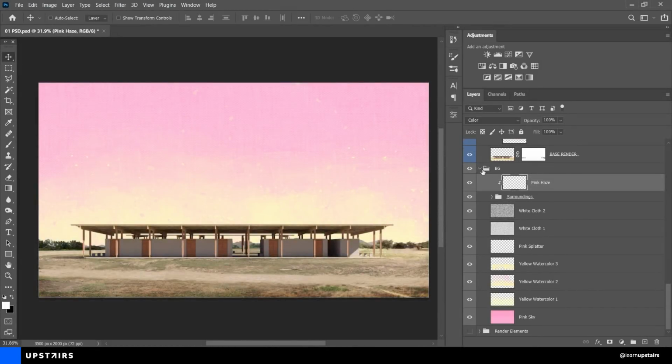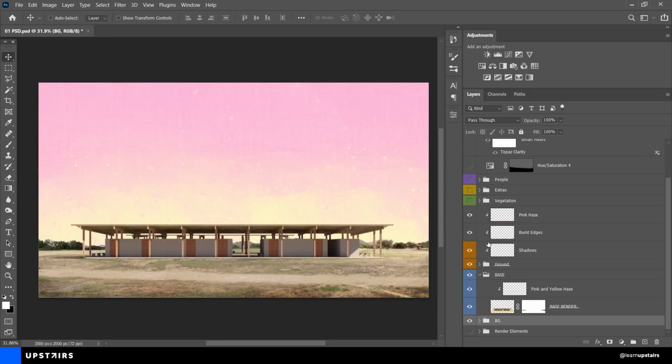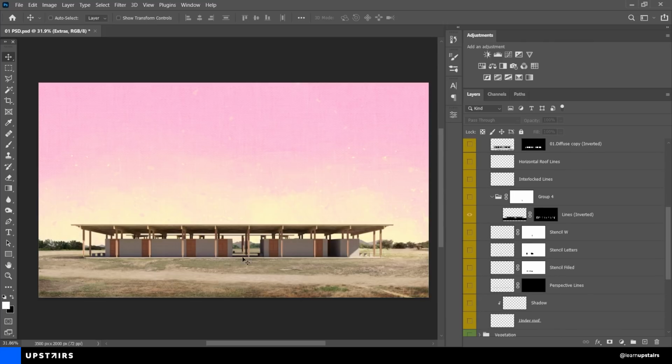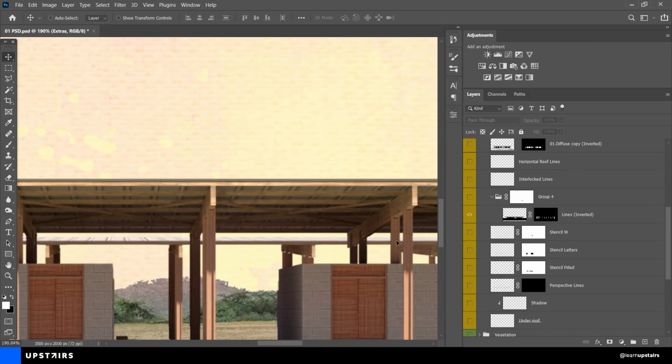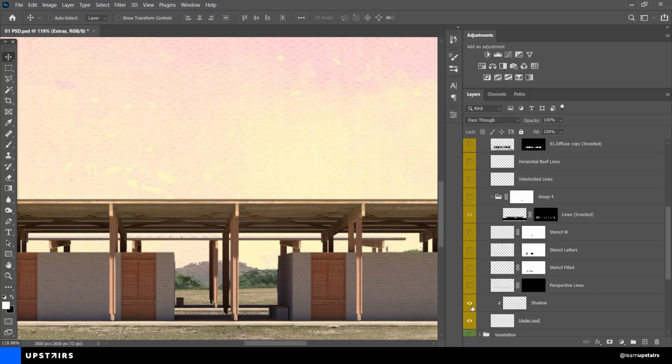Okay, it's time now to talk extras. Sometimes a few elements might not come out as you wanted, so I usually like to have a folder or a few layers dedicated to fix them and curate the details so that it looks as I wanted. For example, the roof's under part, I wanted to emphasize the repeated lines.